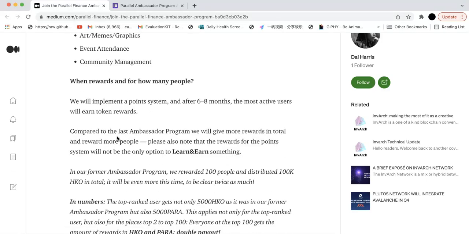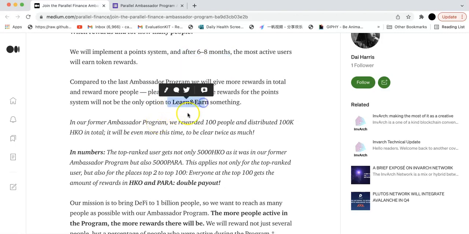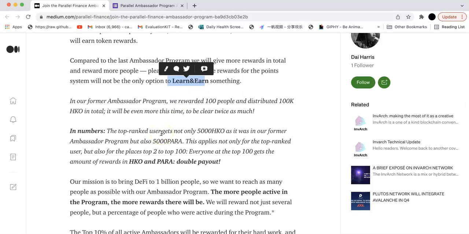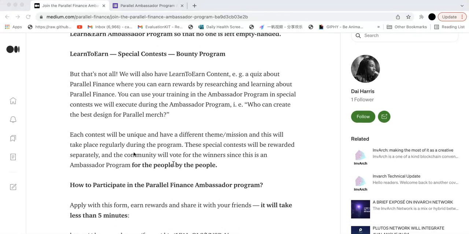Those rewards, they said it will be around 6 months. So you are going to get a lot of rewards during these 6 months, and you can do the learn and earn. In their previous ambassador program, they already rewarded 100 people with 100K HKO. So on average, each of them earned like 1,000 HKO. This time they are going to double it. So basically you will get both HKO and PARA. Those are the tokens. HKO is a token in Kusama, and PARA is a token in Polkadot. Every month, they also have a special contest, so you are going to earn some special reward.